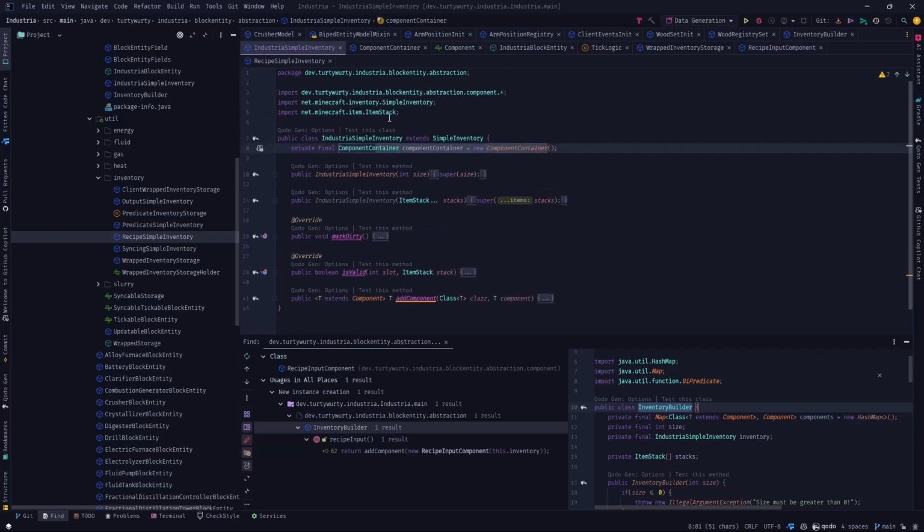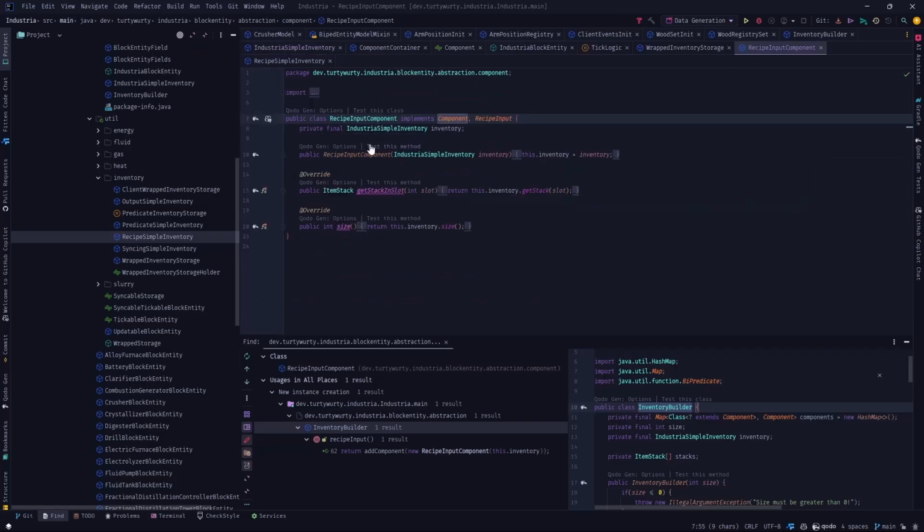And industrial simple inventory is an extension of simple inventory. Okay, then take note here. What is this? Why do you loop yourself? If this is a component that should sit in a list inside industrial simple inventory, then why do you have industrial simple inventory in the component? Do you want an inventory as a component of another inventory?